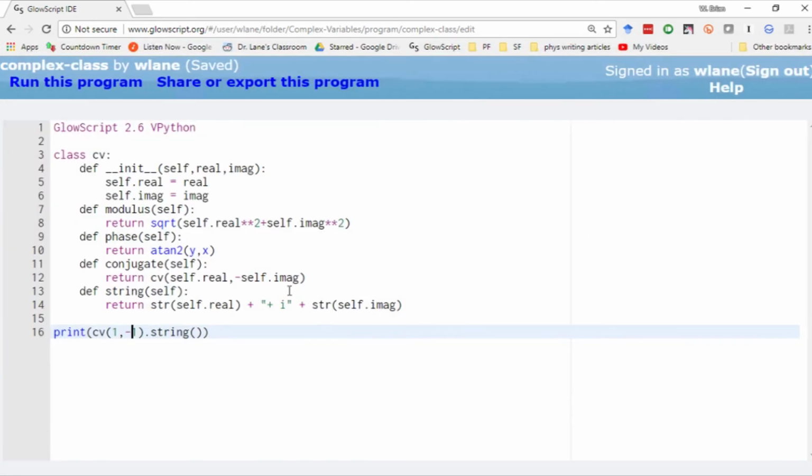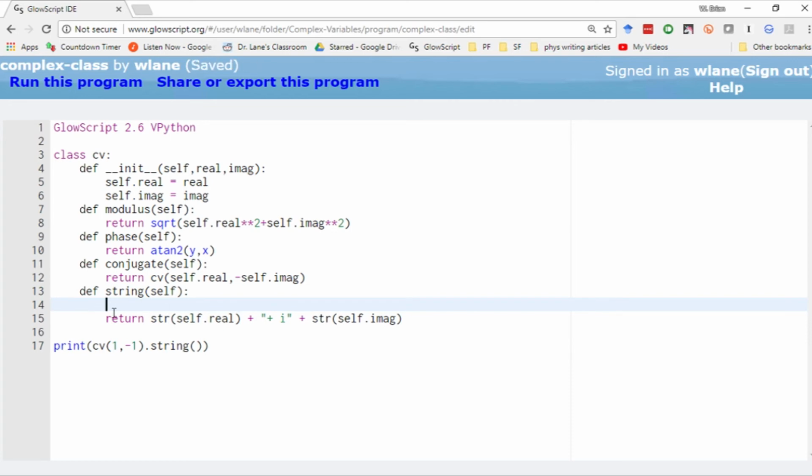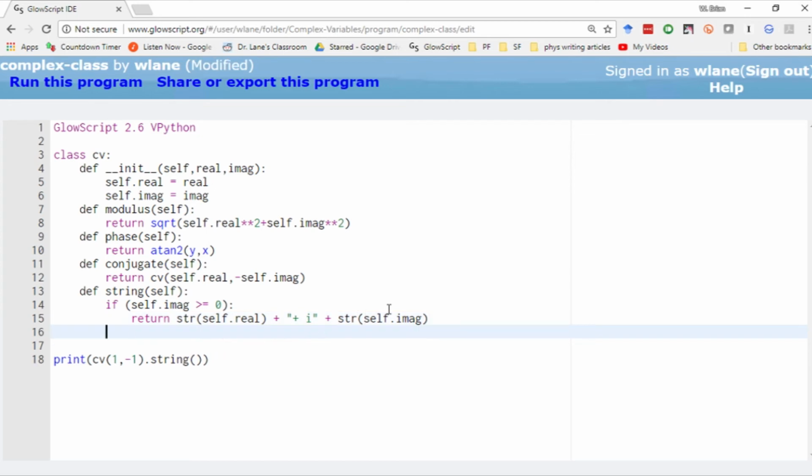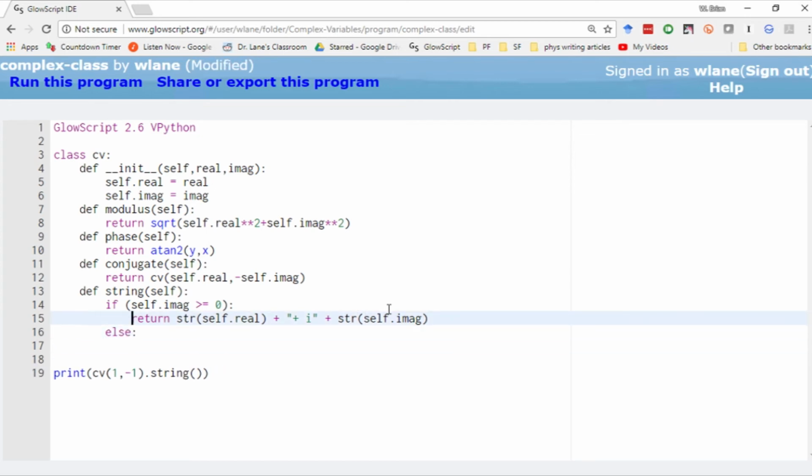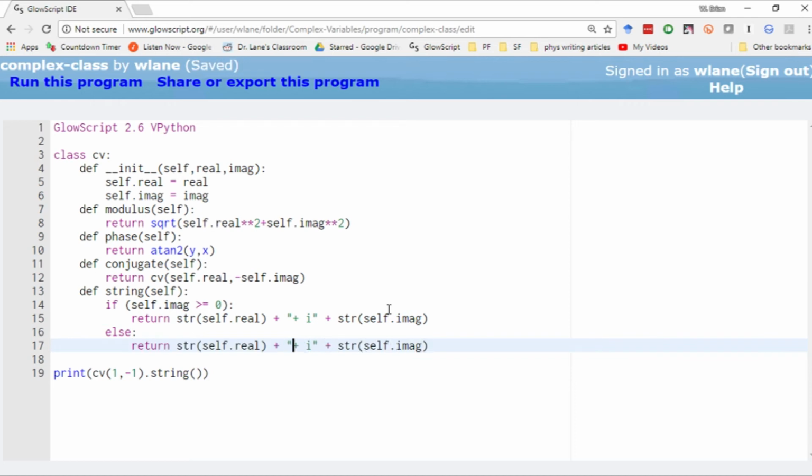So what I can do is I can have this thing return different formats based on the value of self.imaginary. So let's say if self.imaginary is greater than or equal to 0, then we'll have it return this as usual. And otherwise, all I have to do is change this to a negative. And then instead of having the imaginary part, I can have it be the absolute value of the imaginary part.